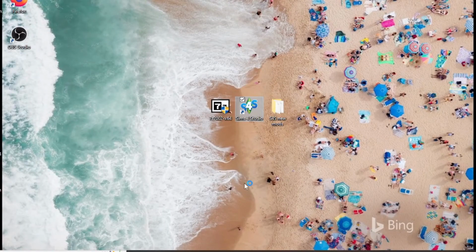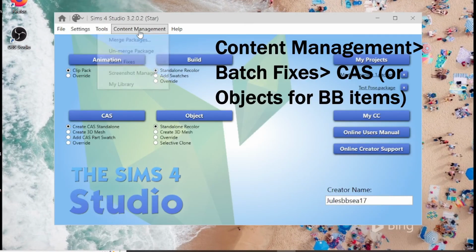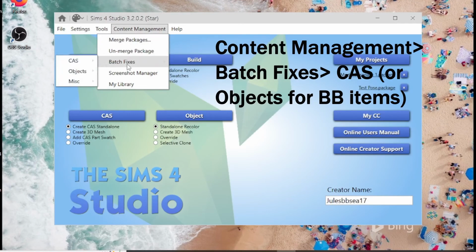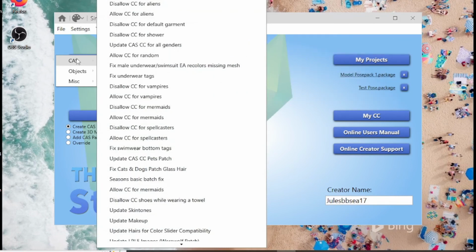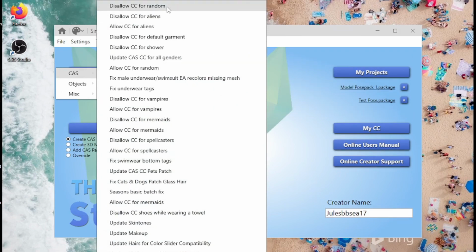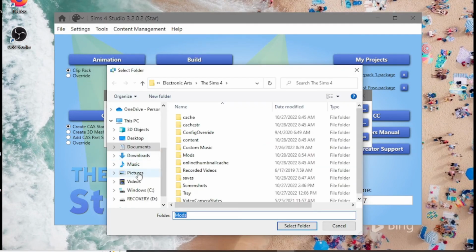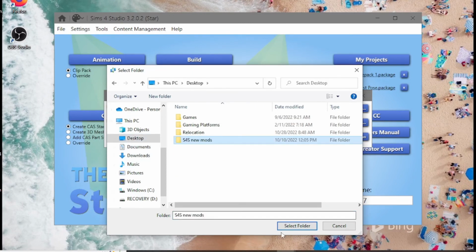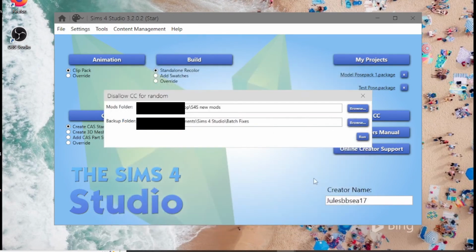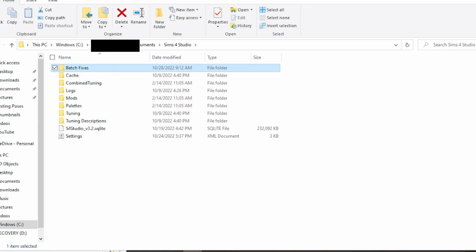So you want to open Sims 4 Studio, then you want to go to content management, to batch fixes, to CAS, and then disallow CC for random. And here you can pick where it was getting its info from. S4S new mods is the folder that I want you to scan. It creates a backup folder. So then click run.